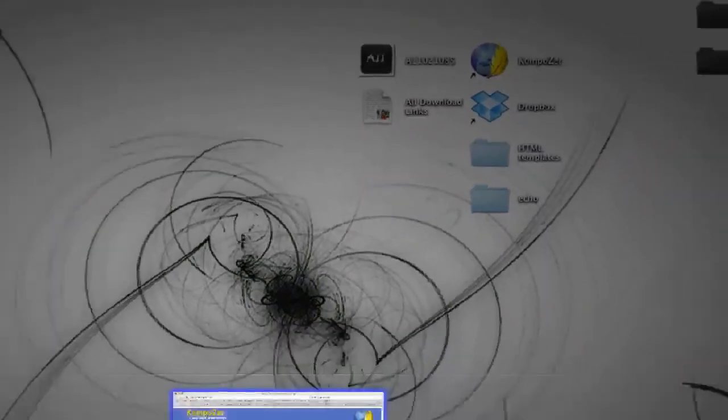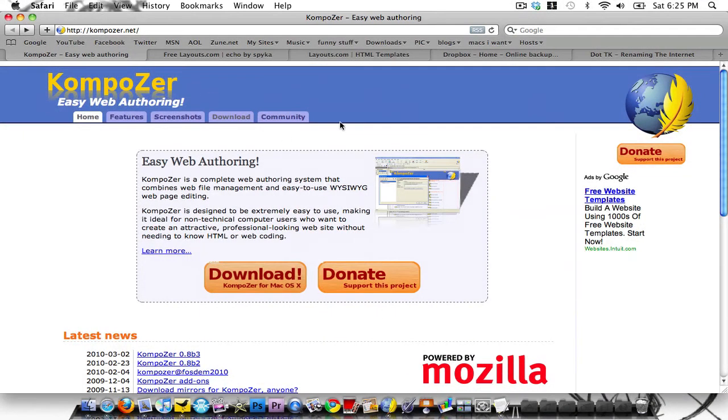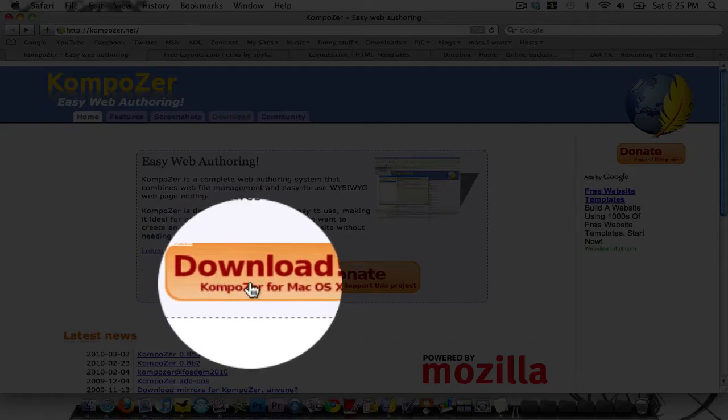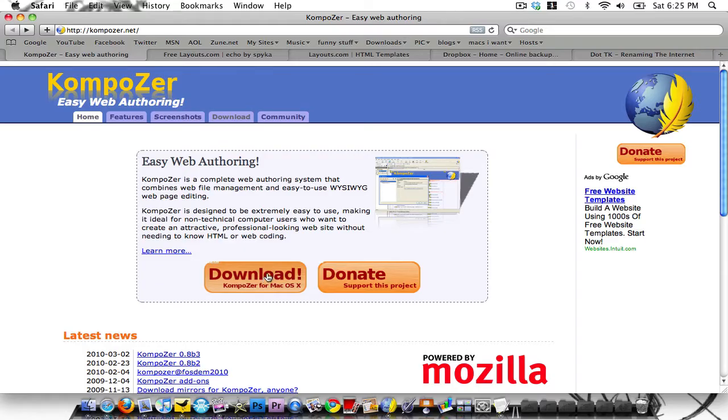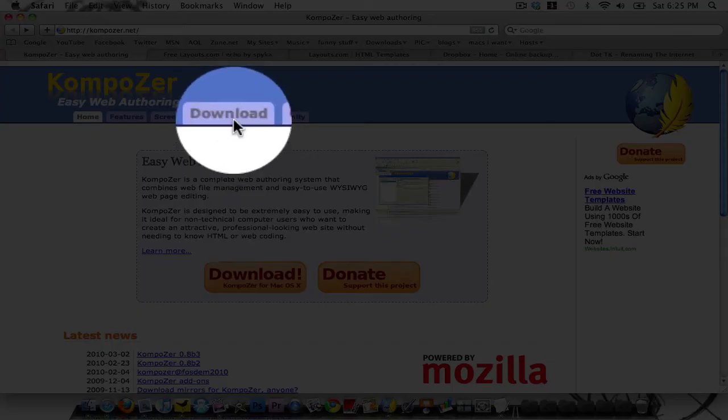So anyway, I'm going to show you where to download all the links. You can download Composer here from composer.net. Right here it says, for me, download Composer for Mac OS X, but I'm pretty sure that you can download this same version for Windows. It will probably say download Composer for Windows if you're a Windows user. And if not, just go and find it in downloads.